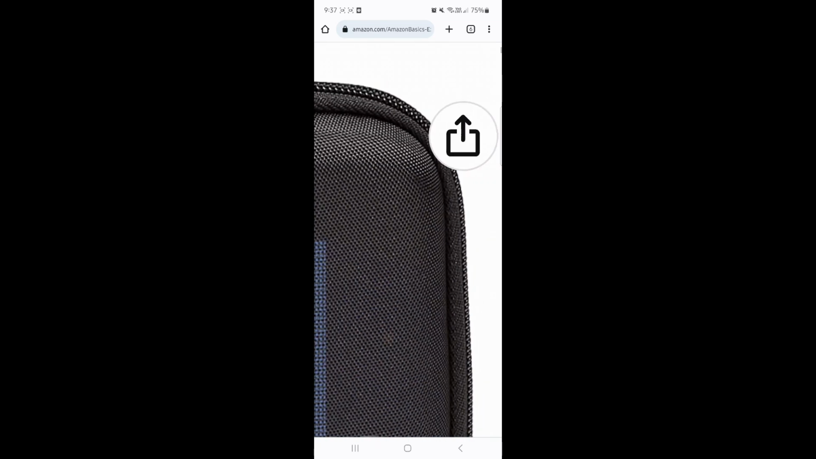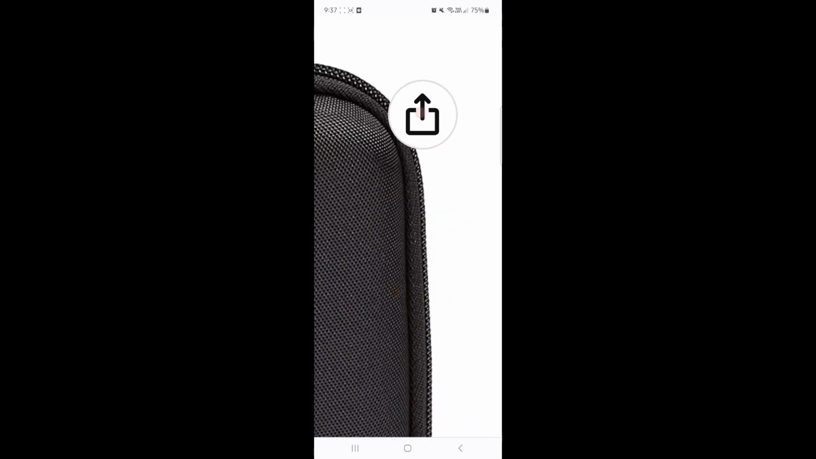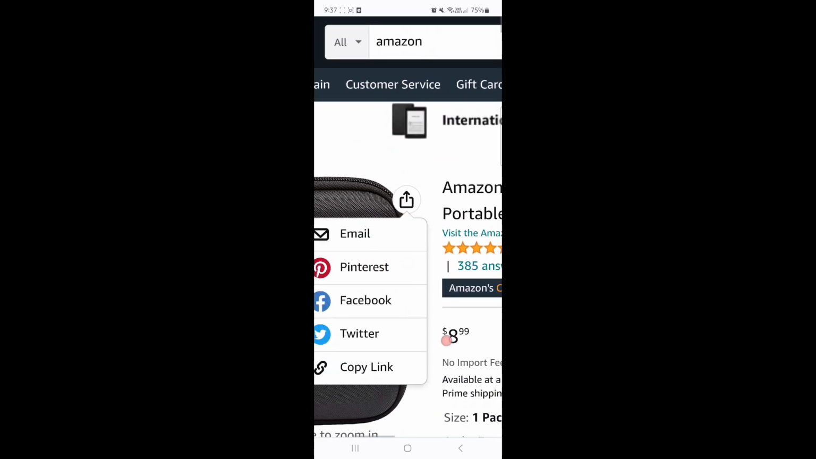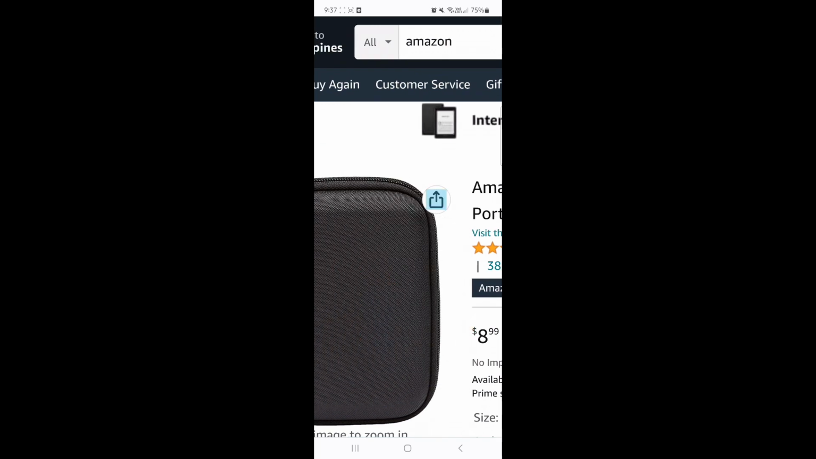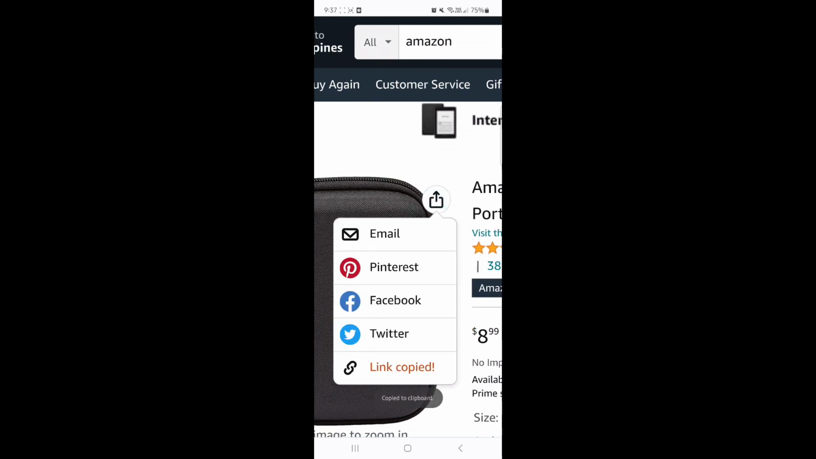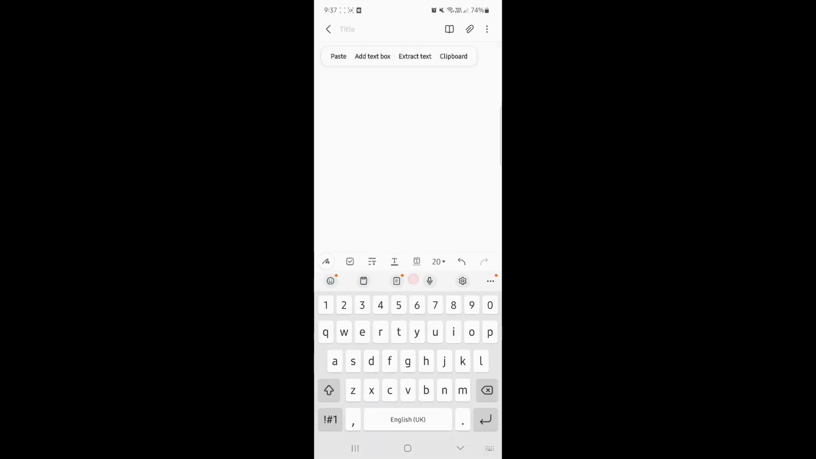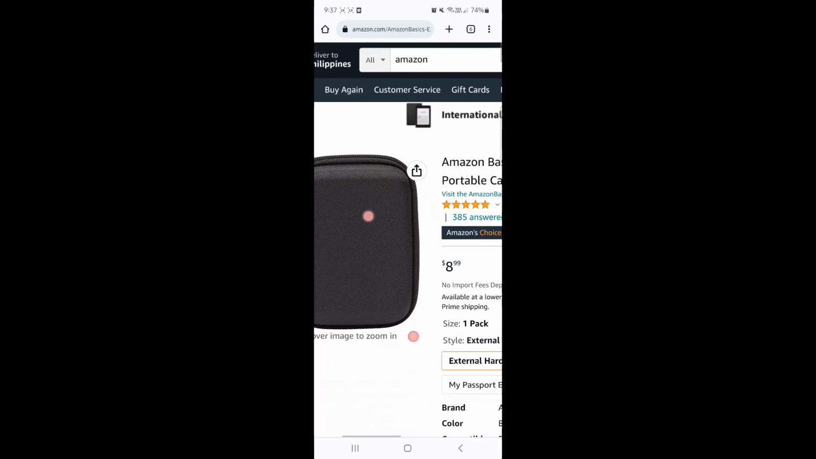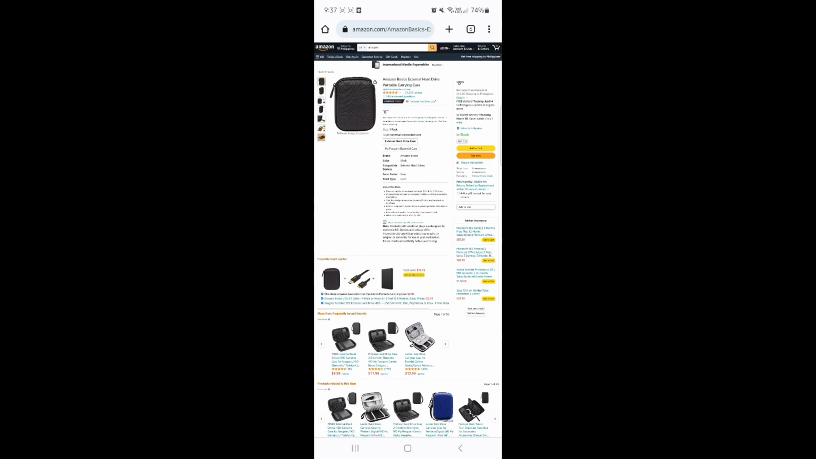And then, how to copy the link? Just click on the arrow, and then it will show you some options. Just click on copy link, and then paste it on the search bar or anywhere you want to paste it if you want to save it. And that's how to generate Amazon affiliate link using your mobile phone.